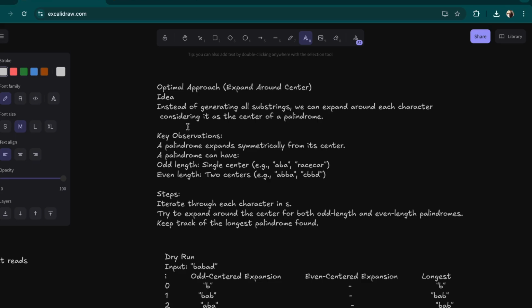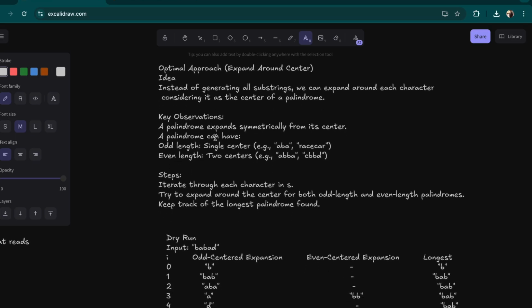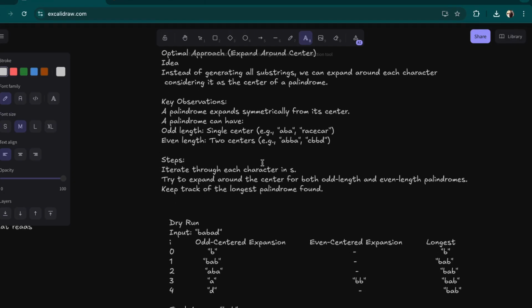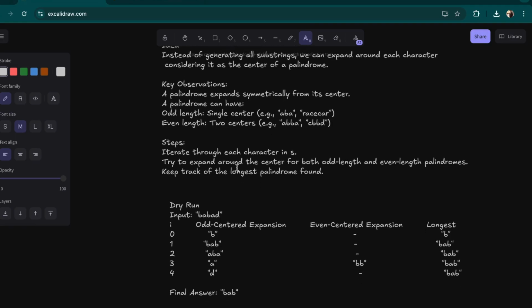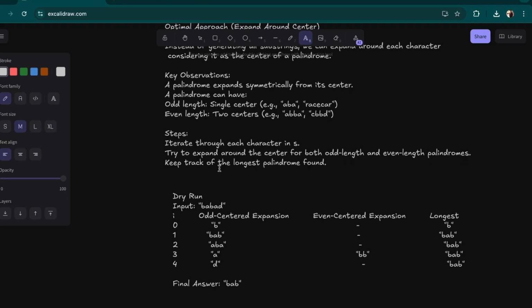So instead of generating all the substrings, we will expand around each character, considering it as the center of a palindrome. Our observation is that a palindrome expands symmetrically from its center, right? So a palindrome can have two cases: for odd length we take a single character as the center, but for even length we take two centers. So the steps are we will iterate through each character in S, and we will try to expand around the center for both odd length and even length palindromes, and we will keep track of the longest palindrome found.